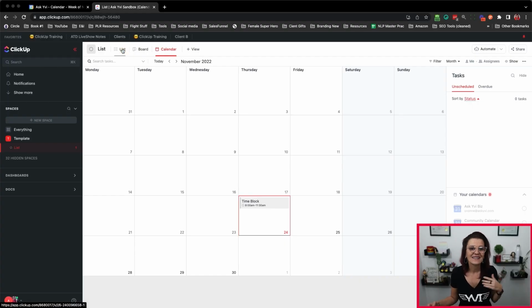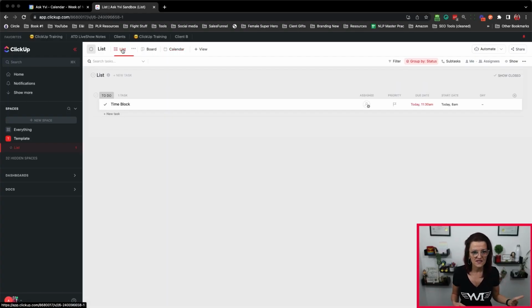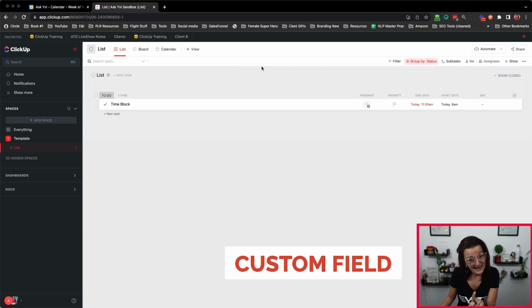Let's look at the second version that I have seen out there of people time blocking. Now, time blocking in ClickUp with a custom drop-down field is what I'm talking about.